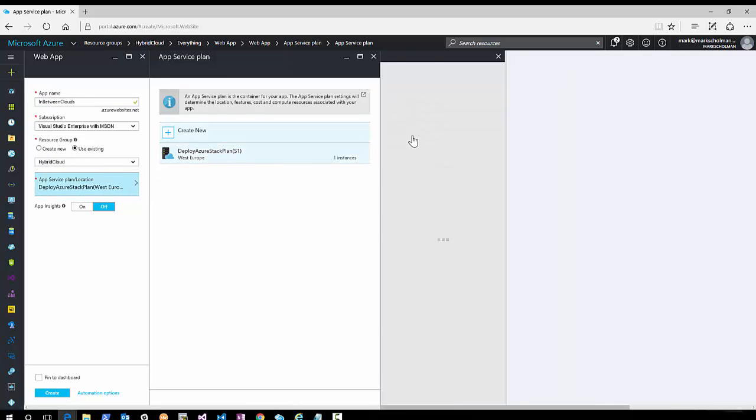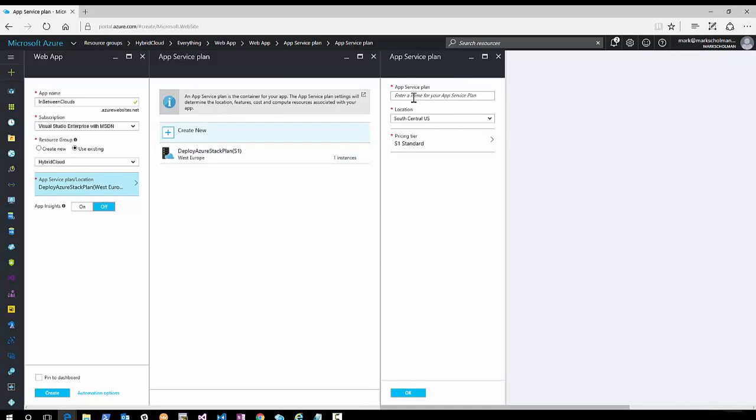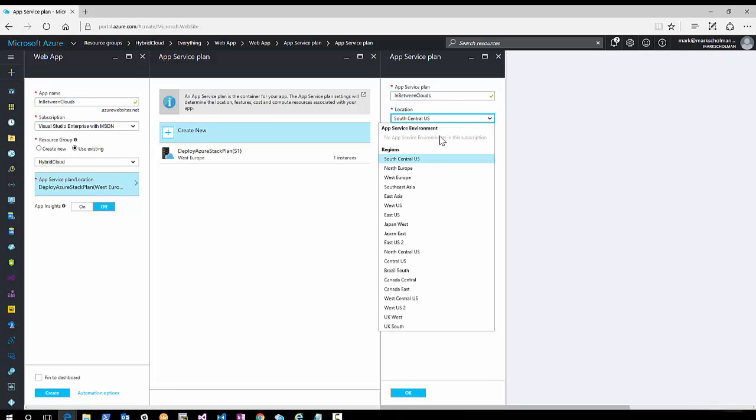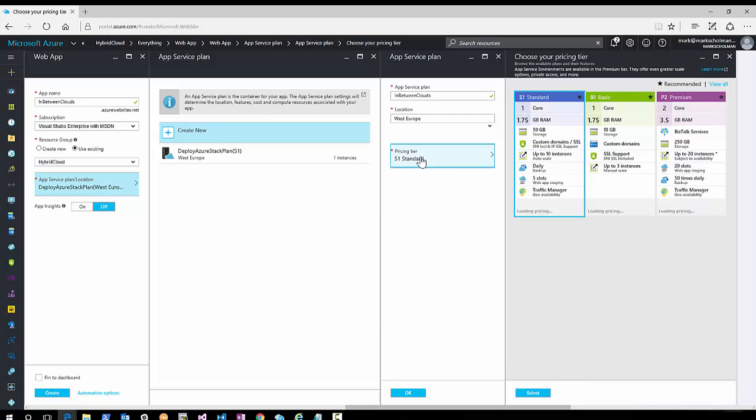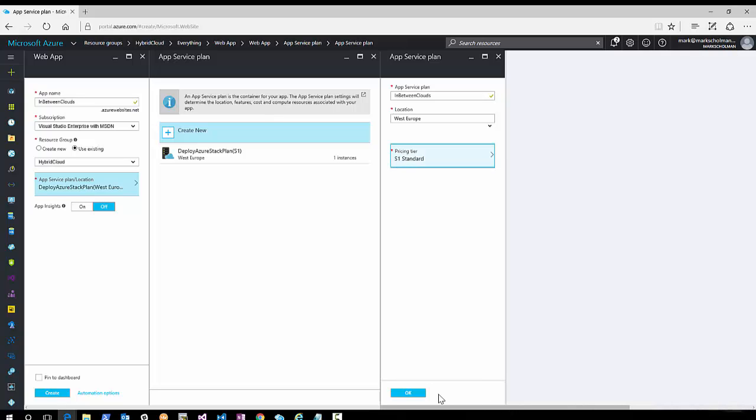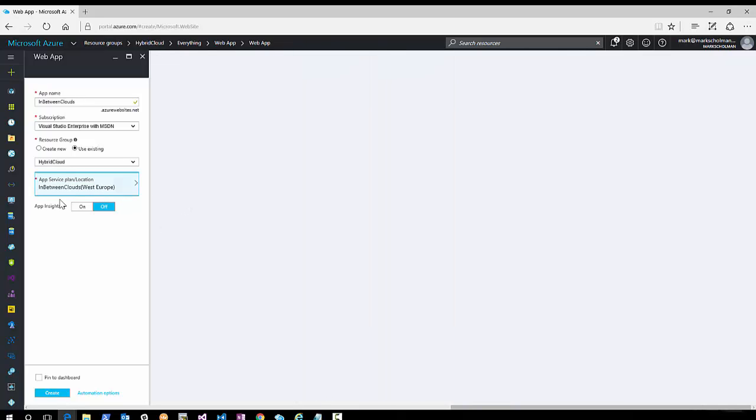I need to create a new plan. I will give this a name. I call this InBetweenClouds. I want to have it in West Europe. There we go. And if you need VNet integration, the least plan you need to select in order to get it to work is a minimum of S1. So I'll choose the S1 for now. Click on OK.